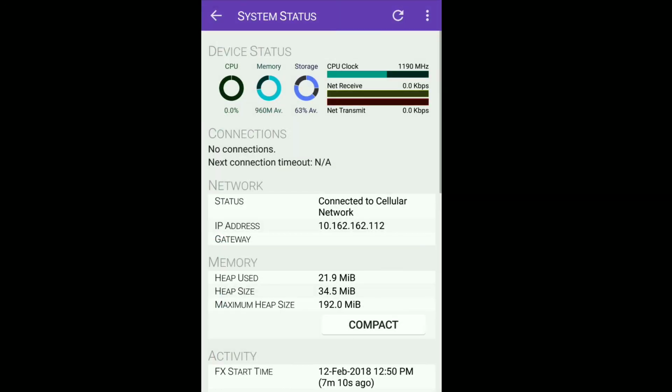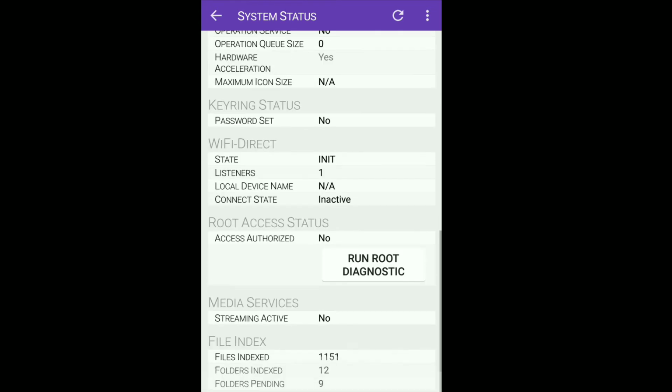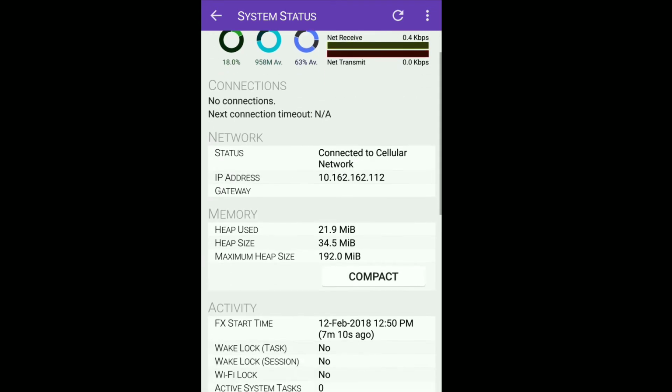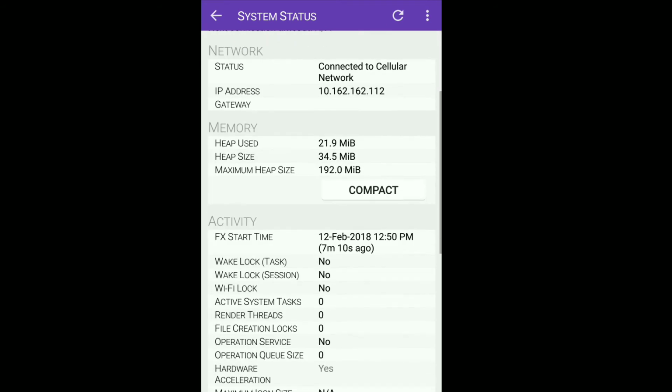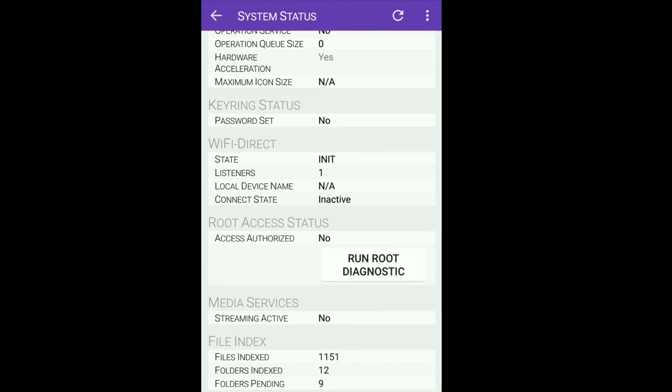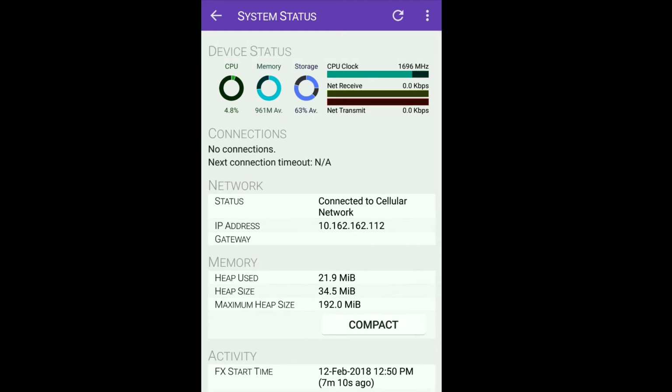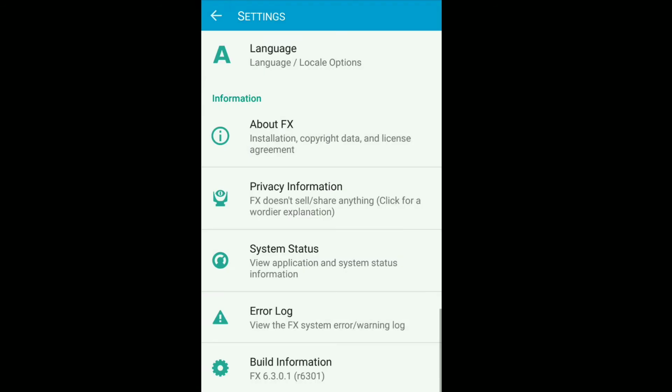And this also shows the system status, so you can see how much memory is free, occupied, and all the graphics and GPUs. Wow, that's great. You can also run the root diagnostic if you have root authority. It's a good add-on, not for everyone.